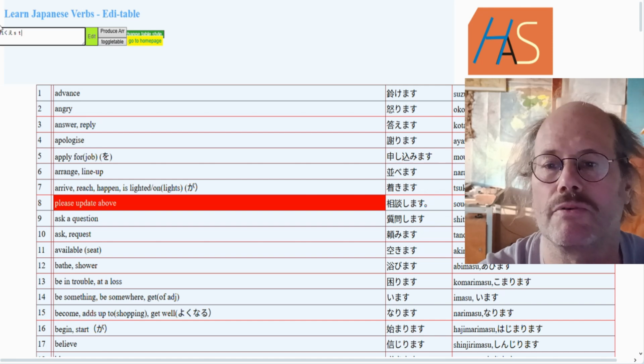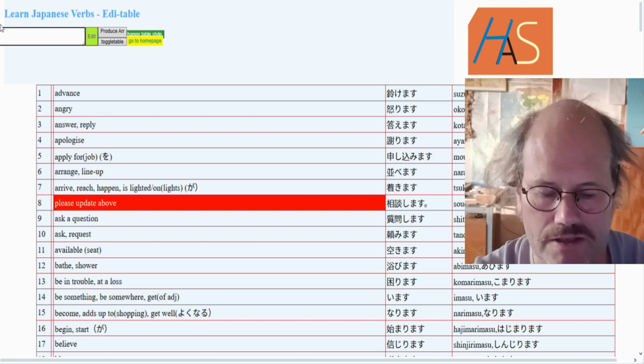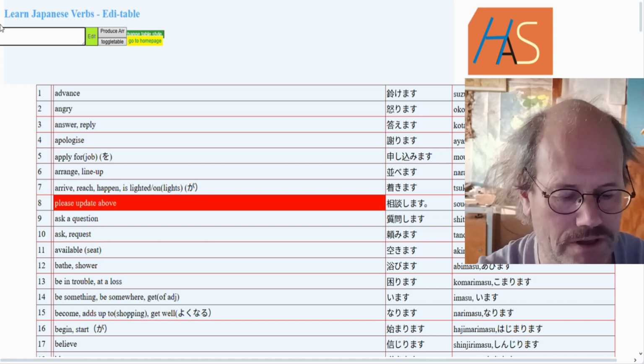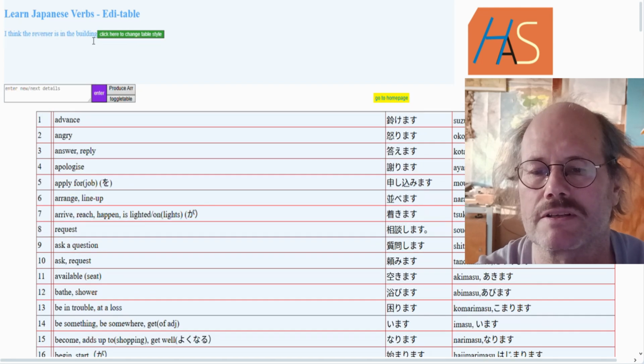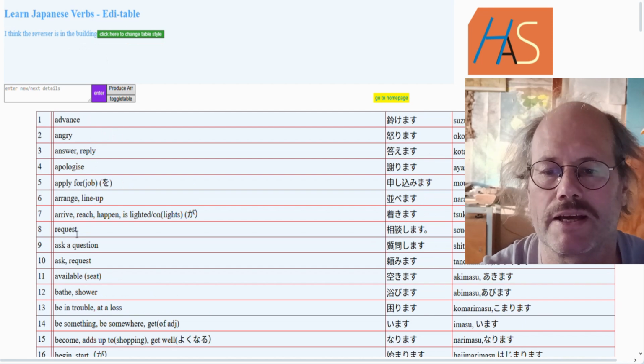Instead of ask, I'll put request in English perhaps though. Request, and now we've got request. That's out of sync for alphabetical, but we'll see how to sort that out later.